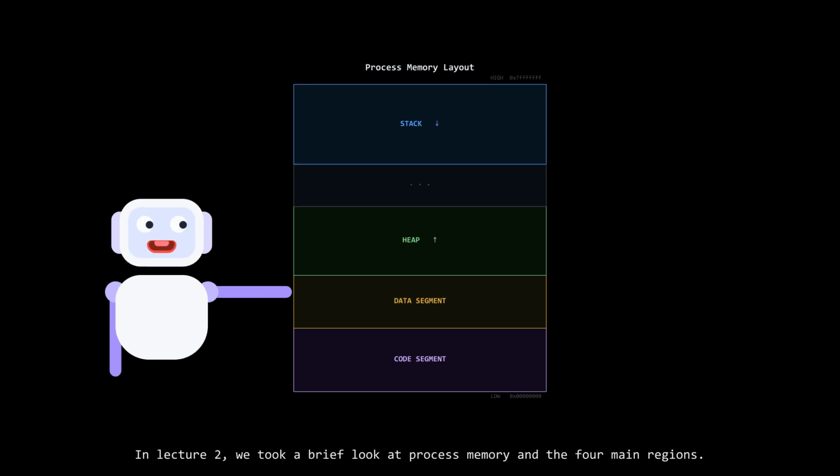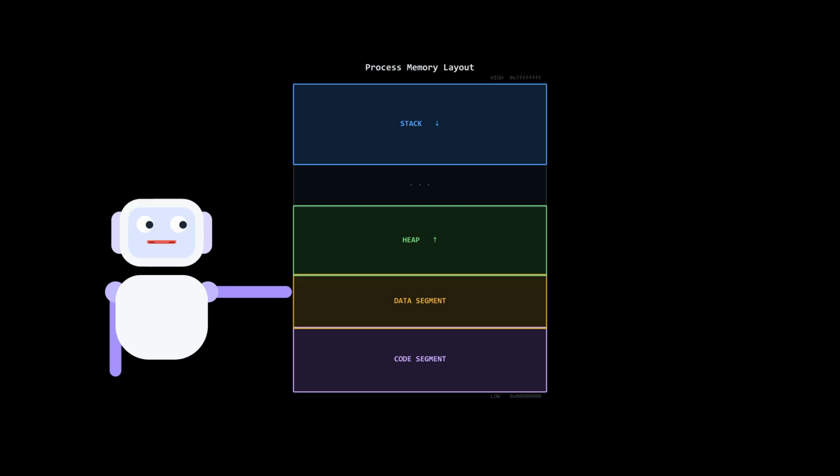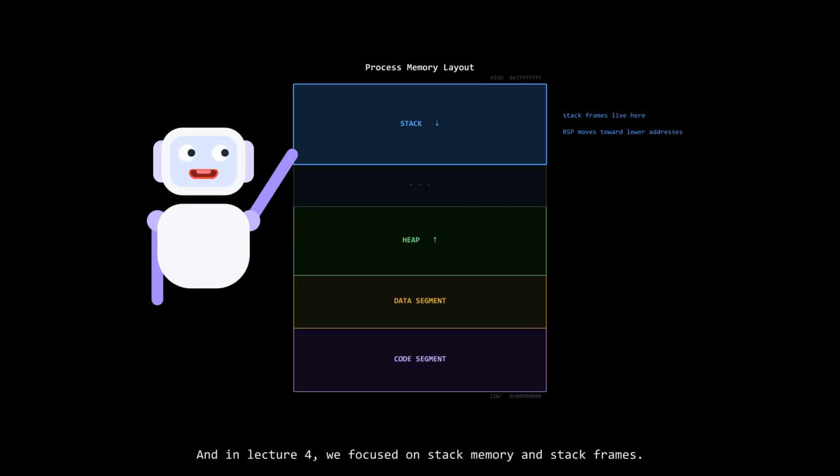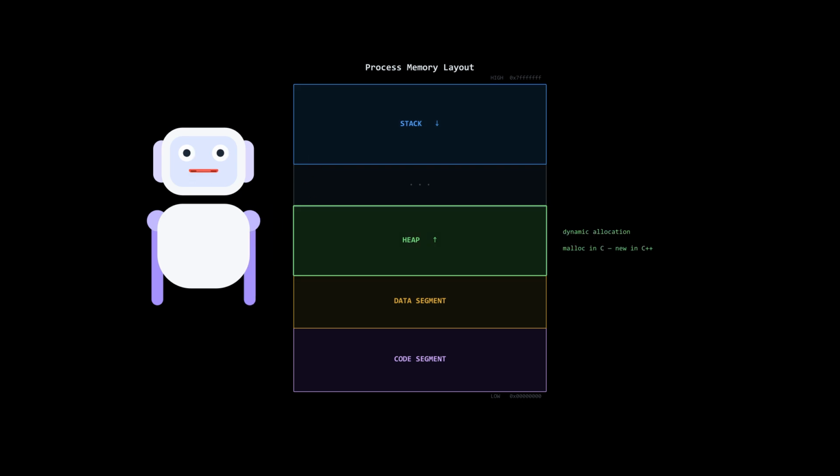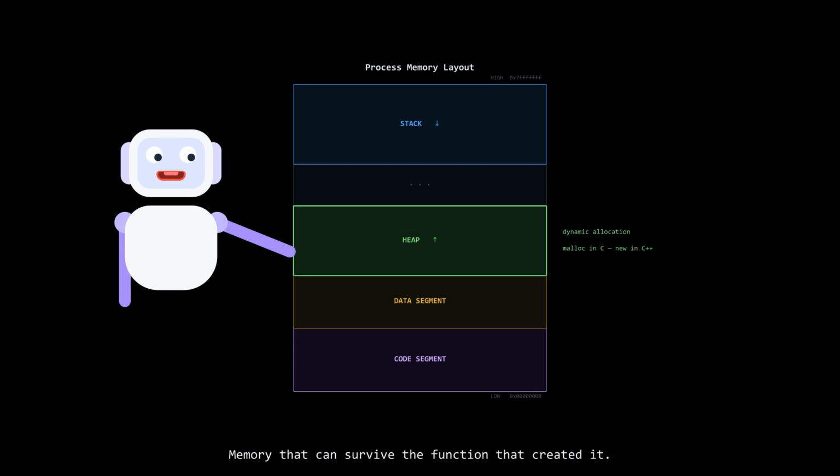In Lecture 2, we took a brief look at process memory and the four main regions. And in Lecture 4, we focused on stack memory and stack frames. So this time, we move to the part that answers the hook. Memory that can survive the function that created it.